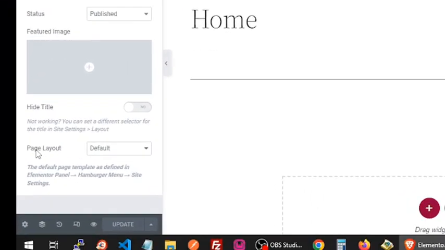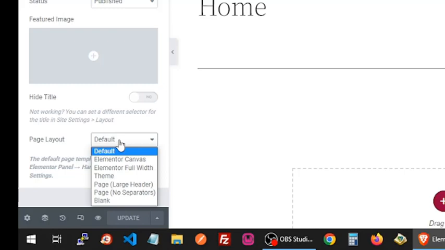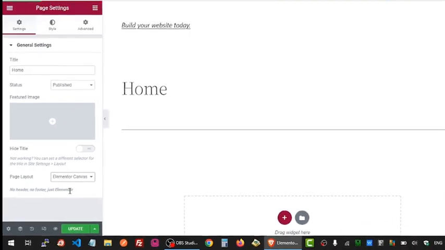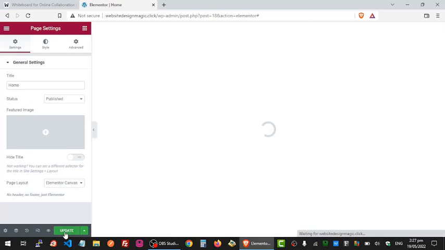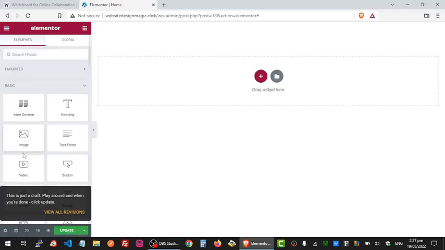I'm going to go to page layout. And what I'm going to do in the page layout is that I'm going to change the default to Elementor Canvas. Now, when I change the default to Elementor Canvas, I'm going to update, and I'm going to use Elementor Canvas to start building out this page. Now, when I use Elementor Canvas to start building out this page, I'm just going to do it.